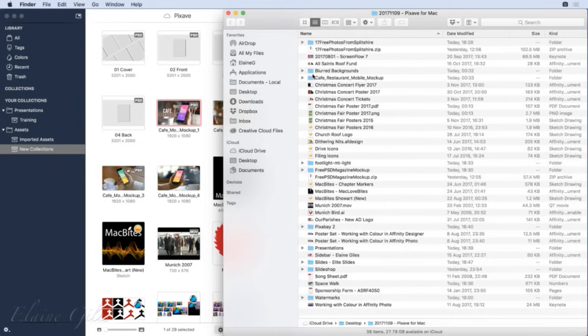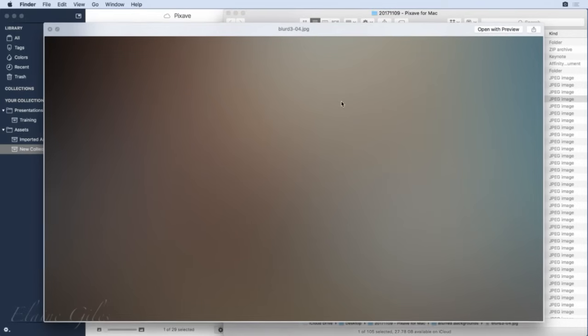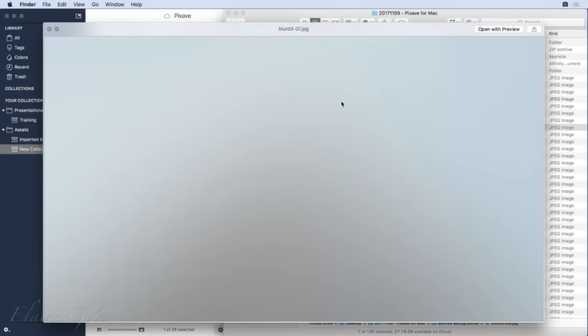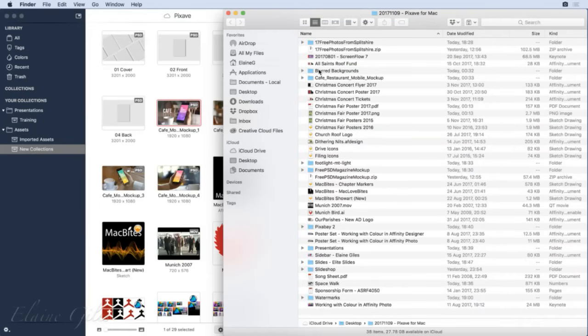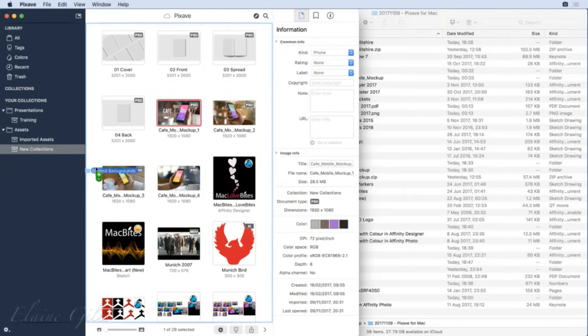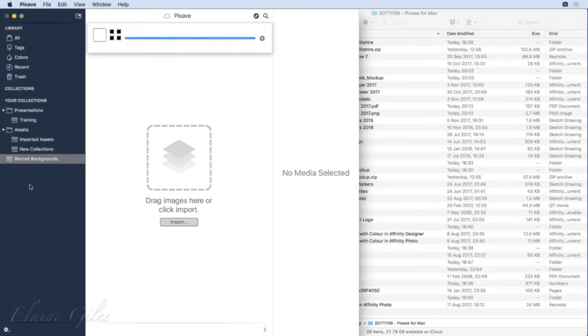Now, I have one more thing here, which is I've got blurred backgrounds, which is already in a folder. And they are just JPEGs. So they're just a range of blurred backgrounds that I use for various things. And they're in a folder. So I'm going to drag and drop that over here. Notice the difference between dropping it in there and dropping it in here. If you're wondering what that difference is, when I let go, look what it did. It created a collection and named it the same as that folder. Oh, that's cool. That's really cool.